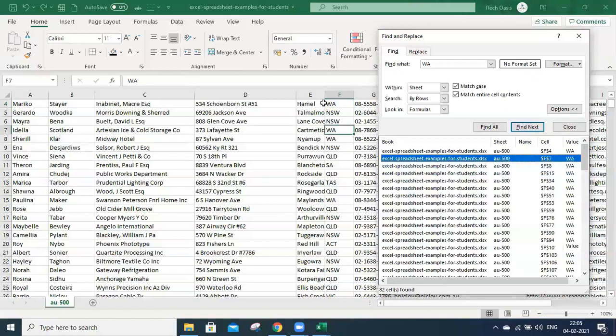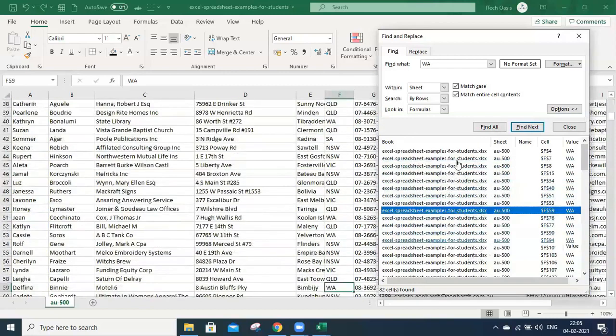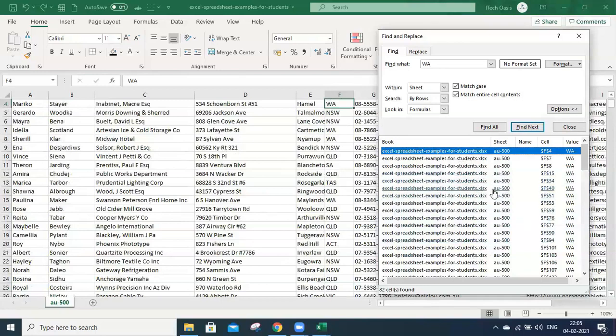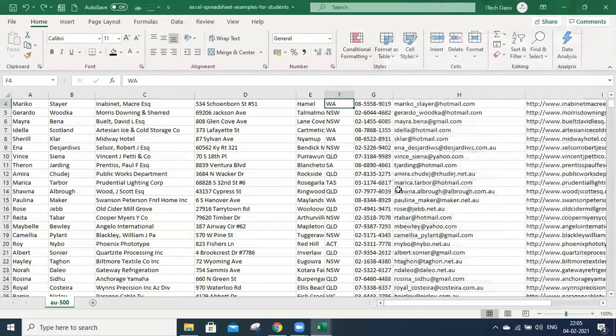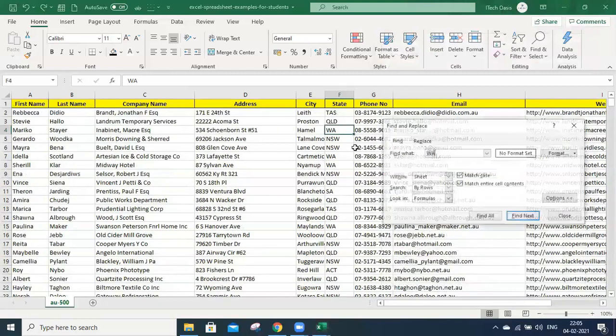So when I click here, you can see the selection goes to that particular location. F15, F15. So that way, I can actually do the selection. Okay, so this is all about find.